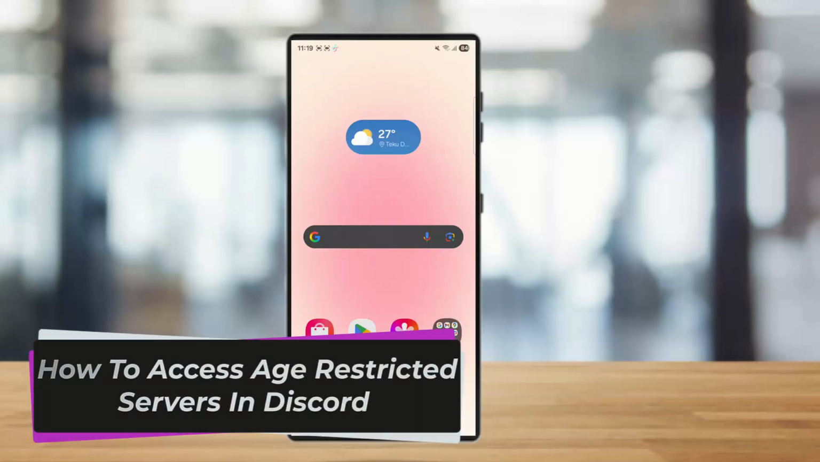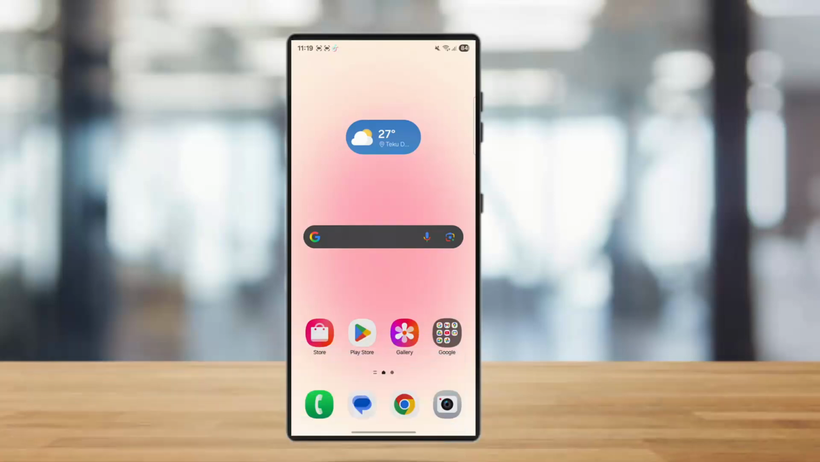So today in this video we are going to discuss how to access age restricted servers in Discord. So without wasting much of our time, let's get straight into the video.